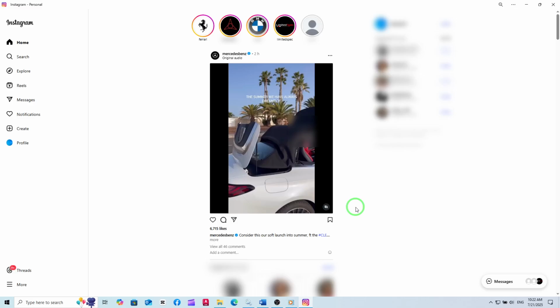Now, right under your bio, you'll see your highlights. Find the highlight you want to edit and click on it. The highlight will open up, showing all the stories you've added to it.